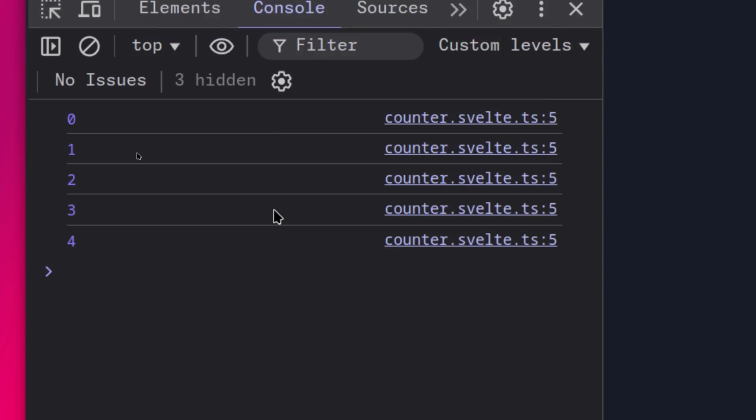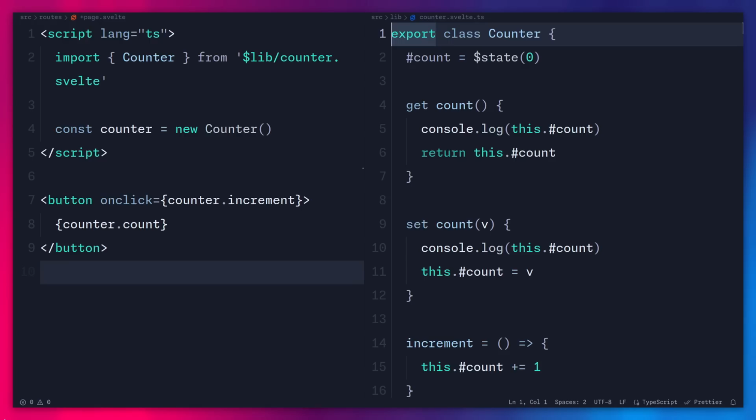Now we can see we get the same behavior. Alright, I have one more cool example for you. So far we didn't use any derived state, but of course you can use the derived rune inside functions and classes. But did you know that you can actually destructure values from a derived rune? Well, let me show you how this looks.